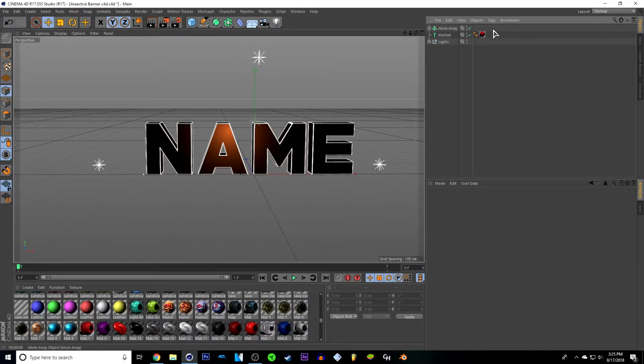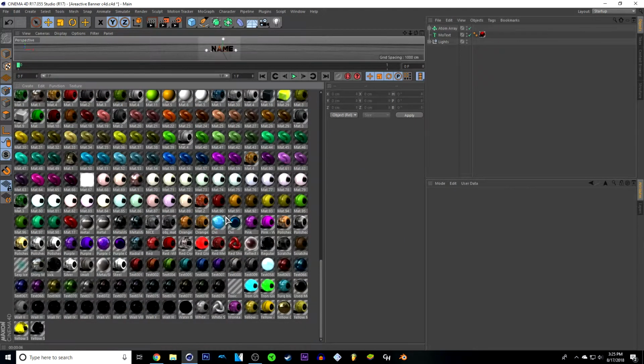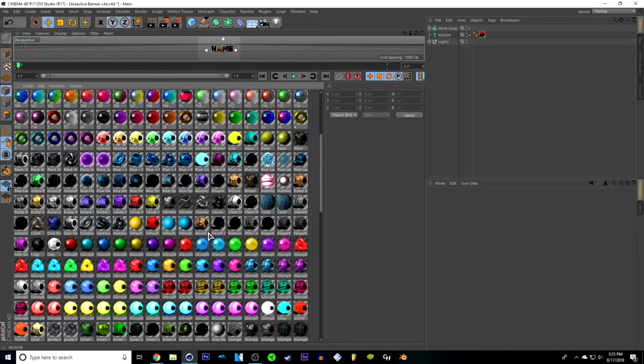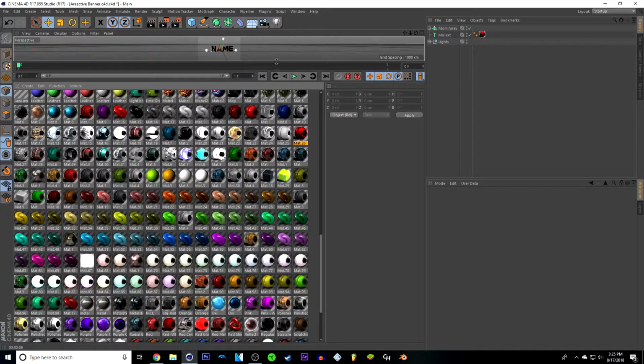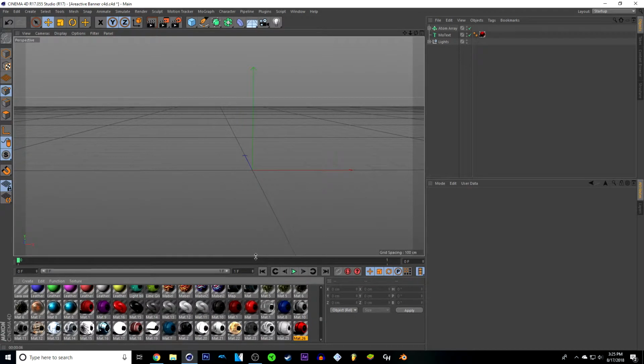So I'm just going to be using this material for this tutorial, but you can really use any material you find that looks good, and there are hundreds of materials in this material pack that I linked down in the description. So just go ahead and find one you like.